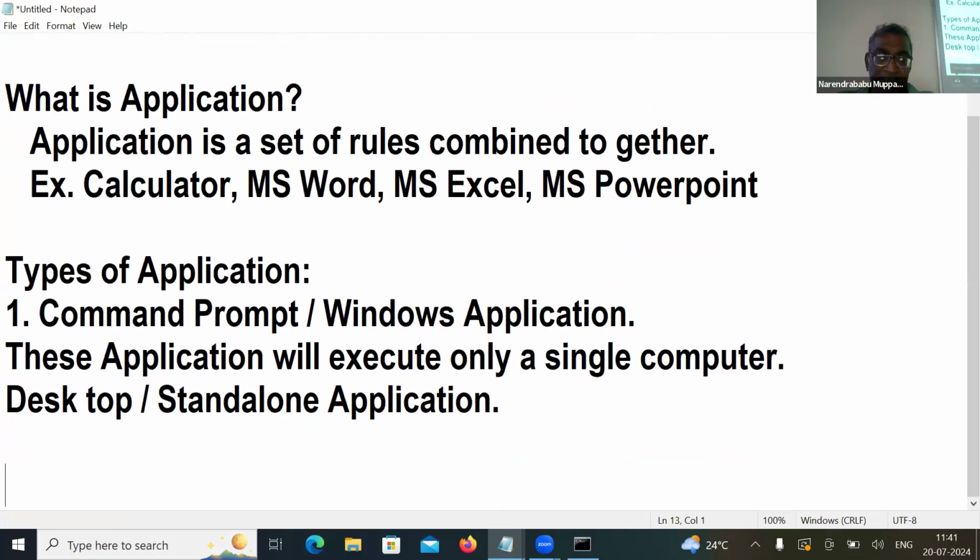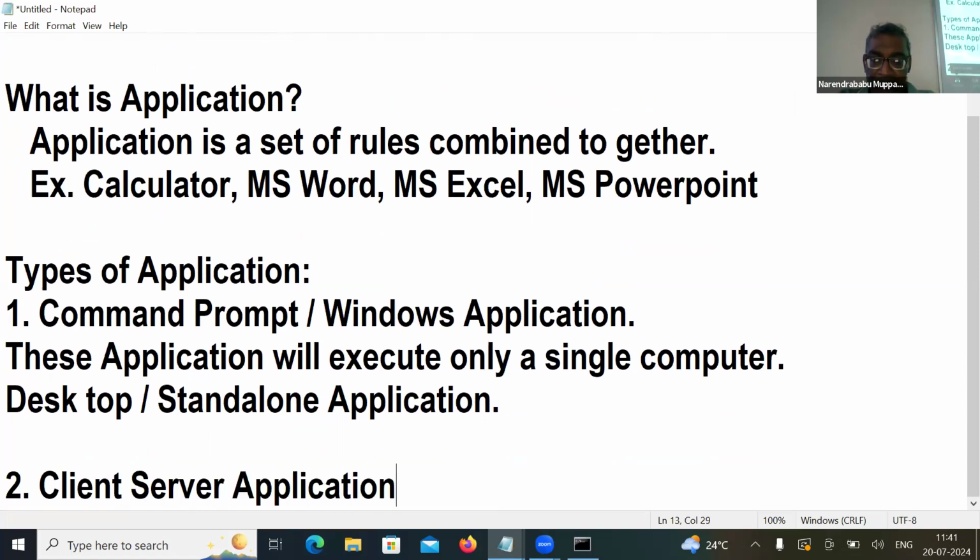The second application, which is the most important from the industry, is called a client server application. This is where you are going to learn all your technology. What is a client server application? Let's take a browser, use www.facebook.com, or take a browser, use google.com. You got my point? Will the execution happen on your computer or some other server? Some other server.